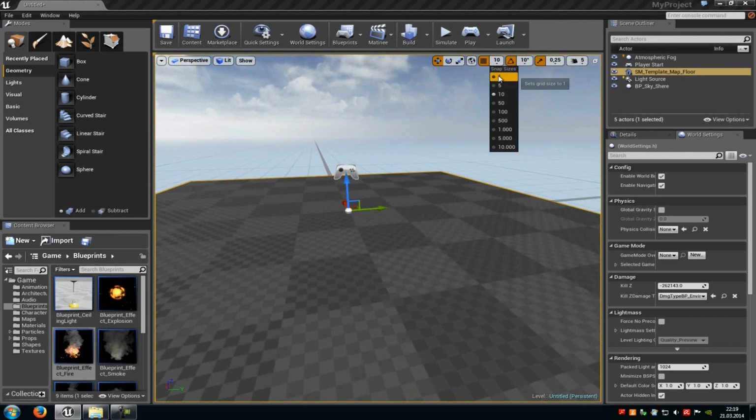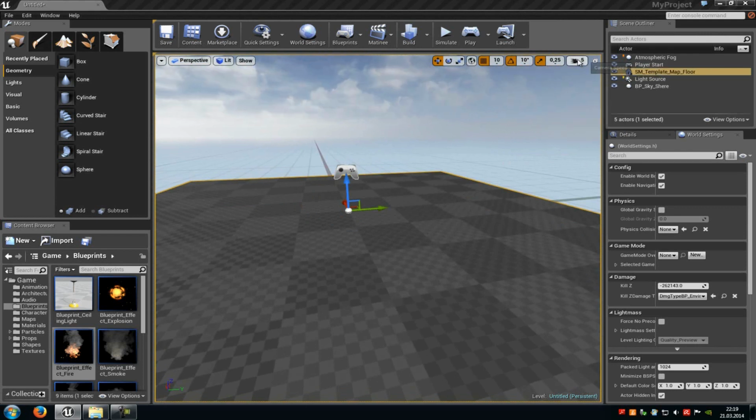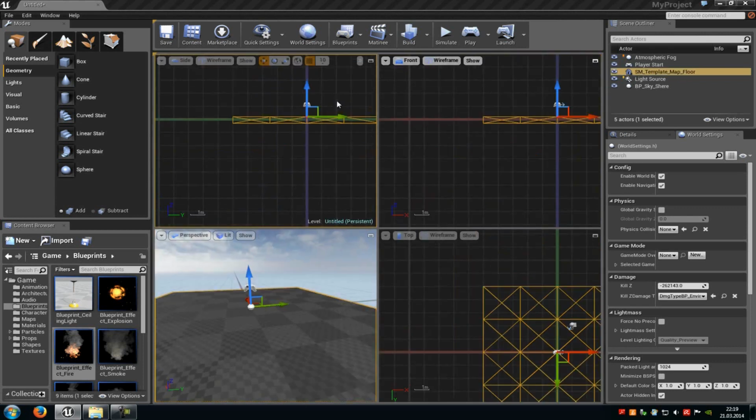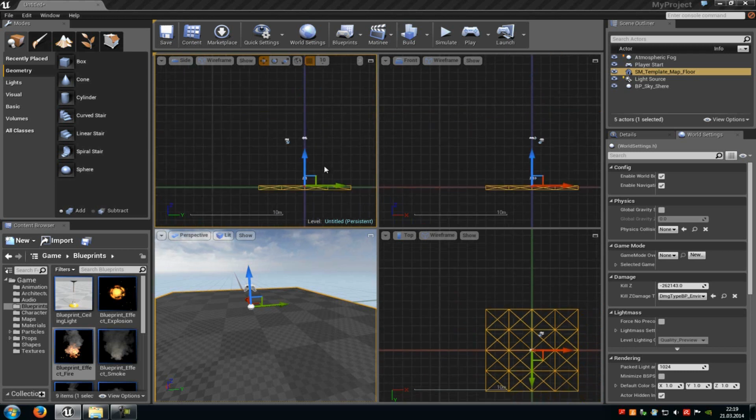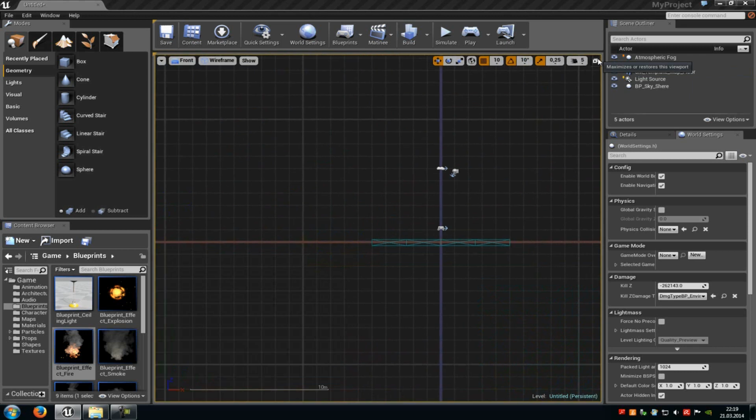Here you can change the snap sizes for moving. Here you can change the snap size for rotating, and here the snap size for scaling. And beside the scaling, you can change the camera speed. And of course this little button will create 4 little windows. That's especially useful when you are working with BSP brushes.